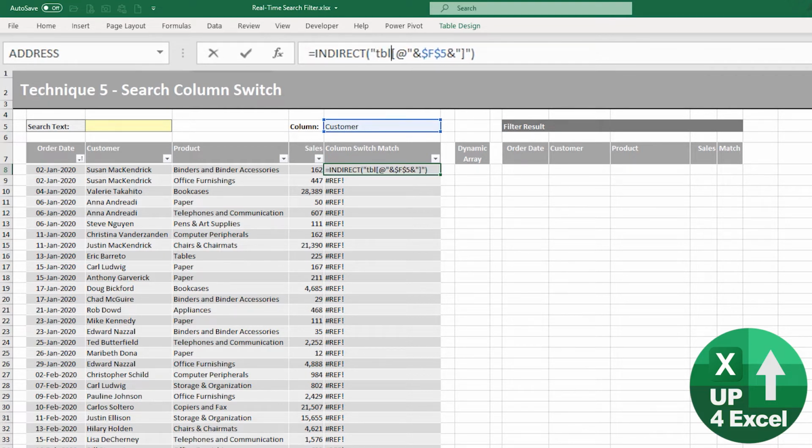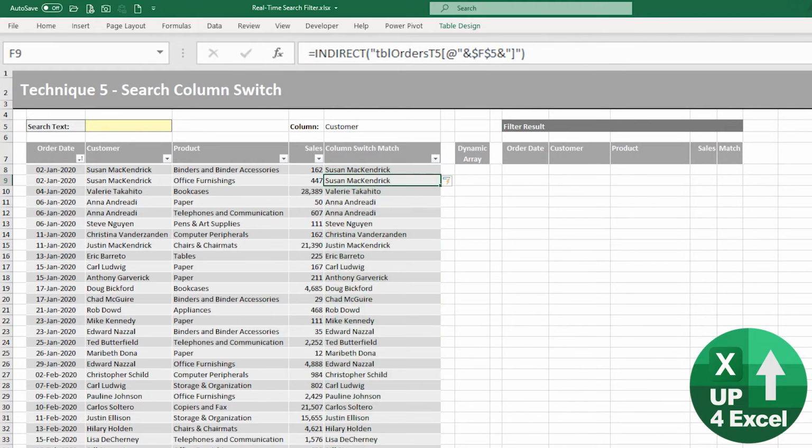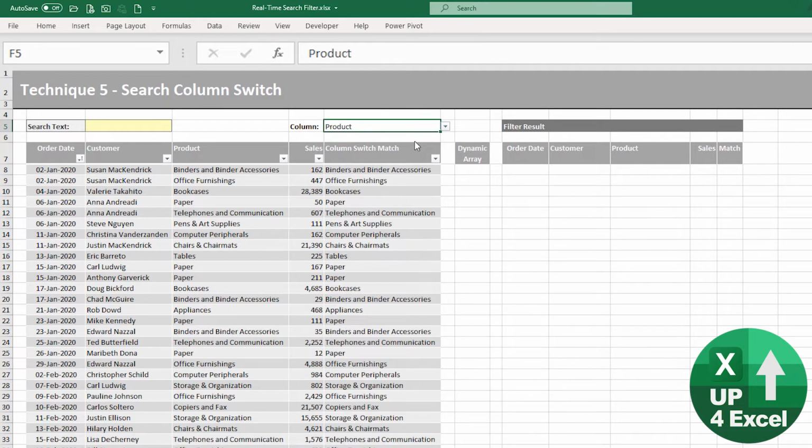So it's actually just quite a simple case of putting in the table name at the beginning of that. And then we have it saying customer, right? So it's now just replicating that customer column. And if we switch to product, it'll replicate the product column. So what? Well, I tell you, so what? Forget filtering or anything like that.